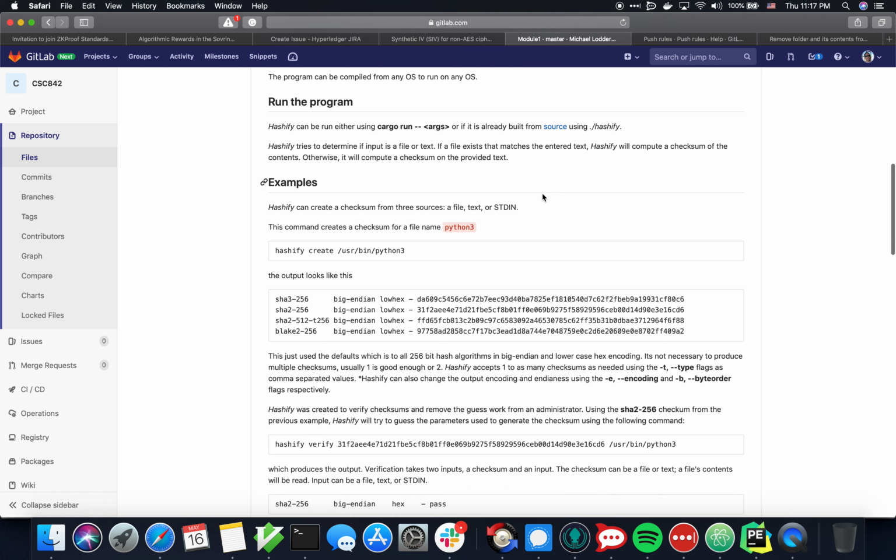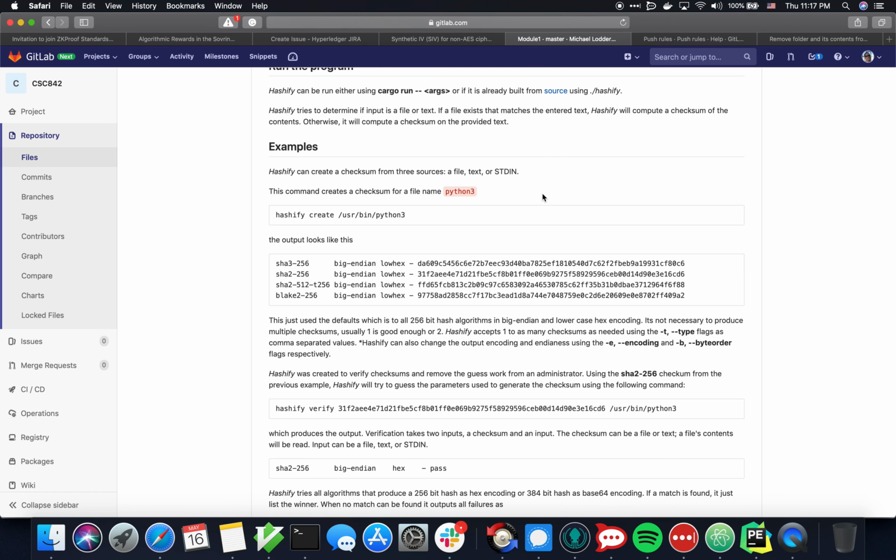So here's my README that explains how to create a checksum for the Python 3 binary. But really, Hashify can take anything from a file to just raw text, or even read from standard in. In this case, I'm passing it a file name, and Hashify checks to see if it is a file. If it's not a file, it just assumes you typed text, and it will hash that directly.